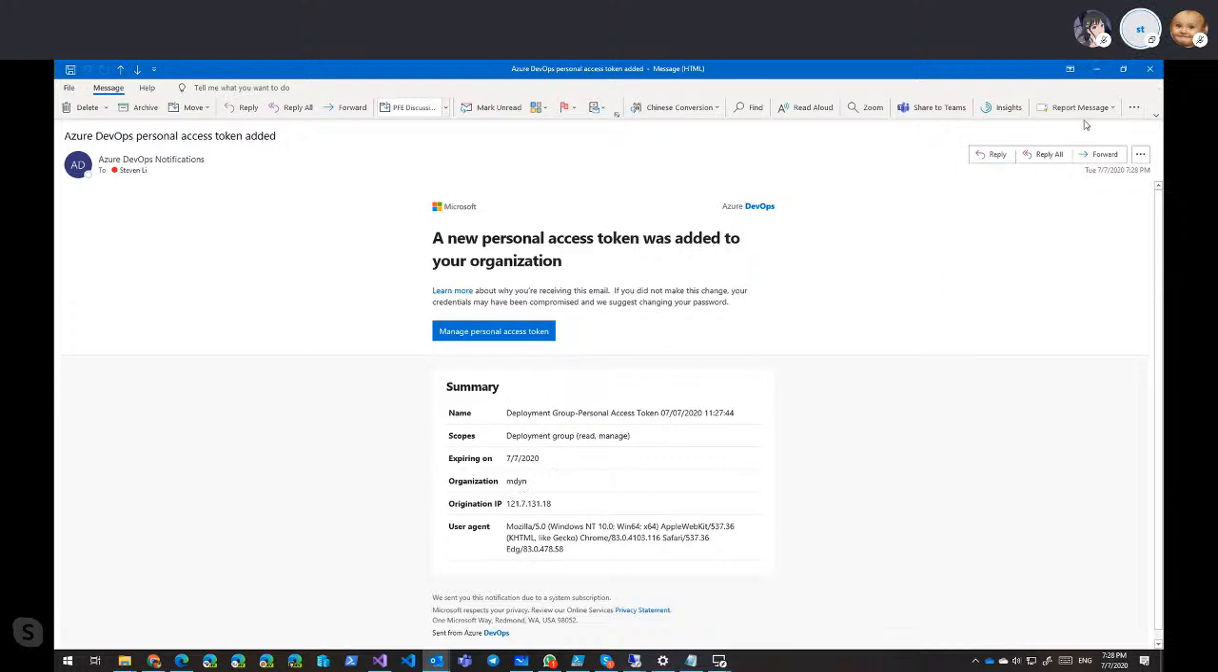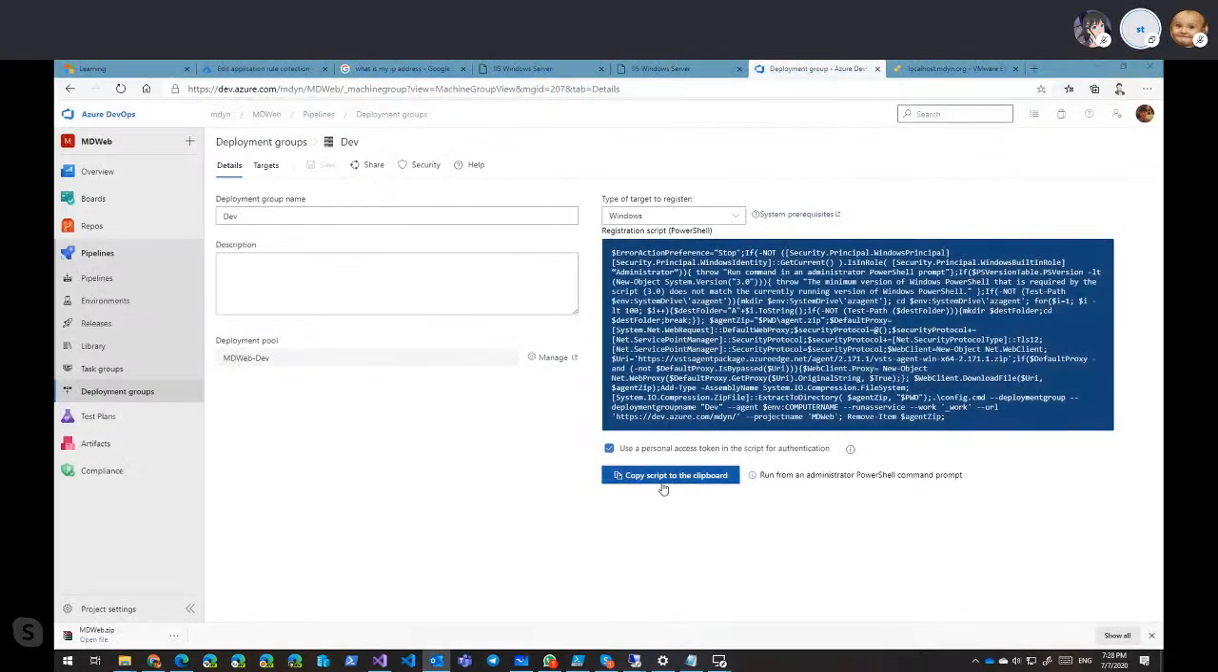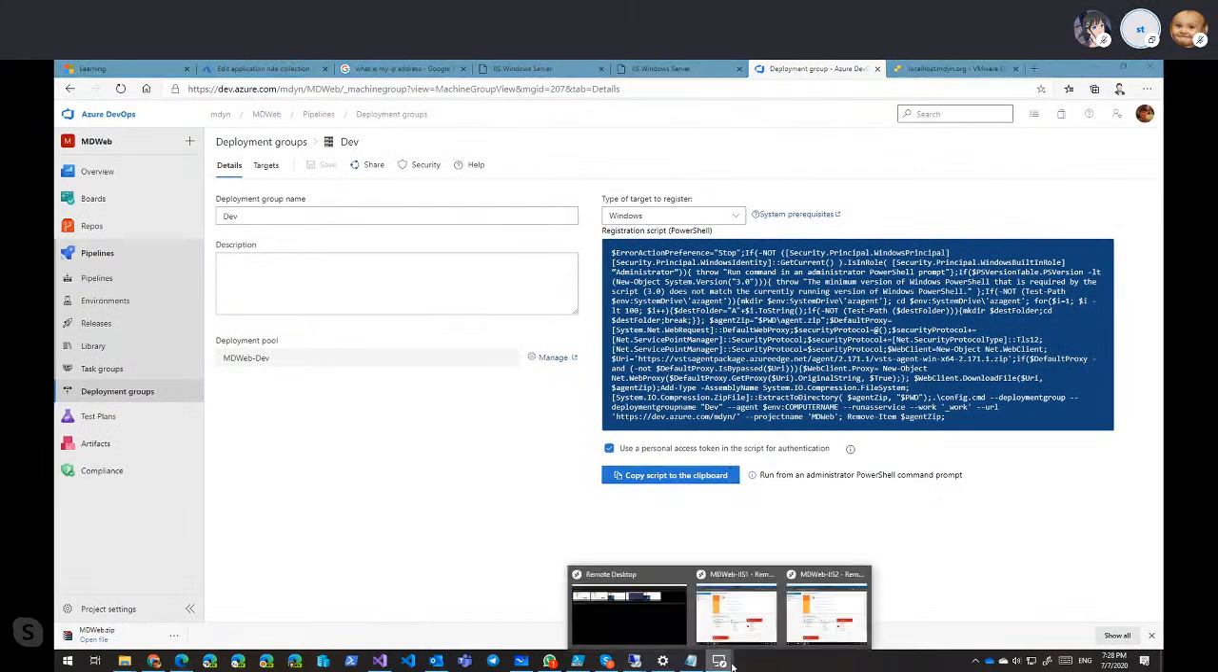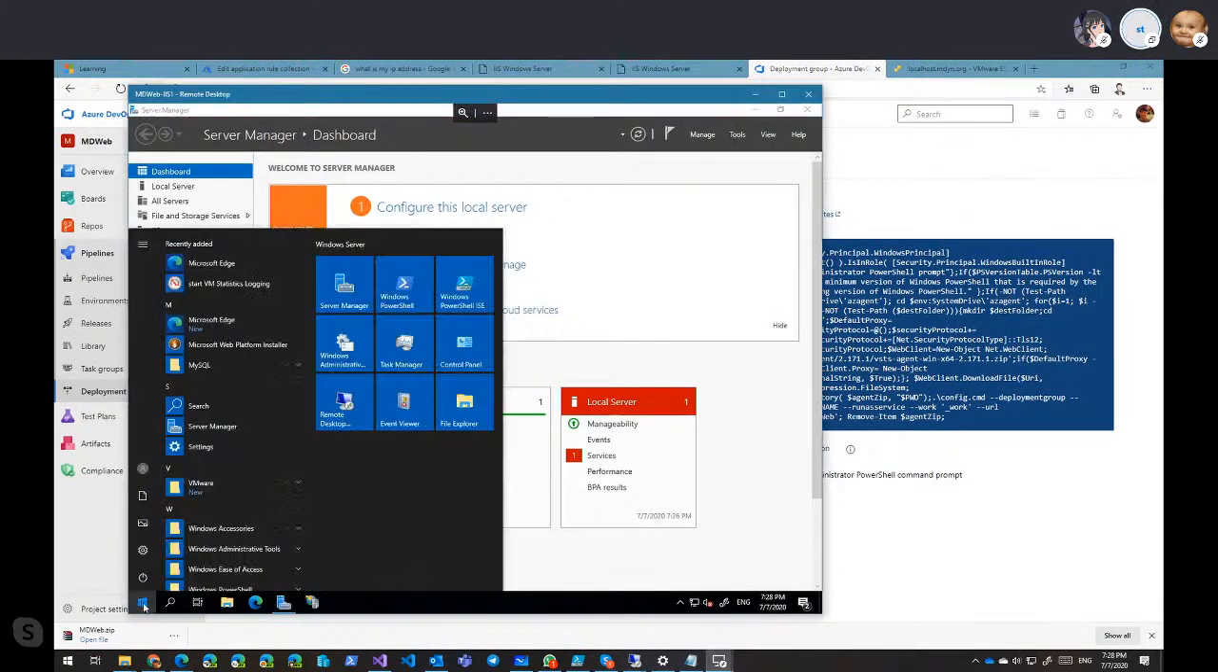Okay, so once that token is checked, I'm just going to copy this script to clipboard, and I'm going to run that on both of these VMs.